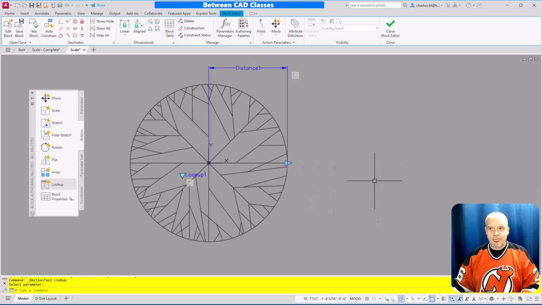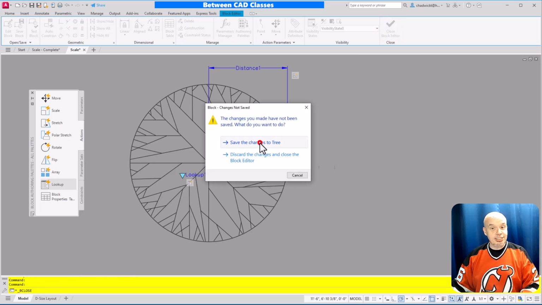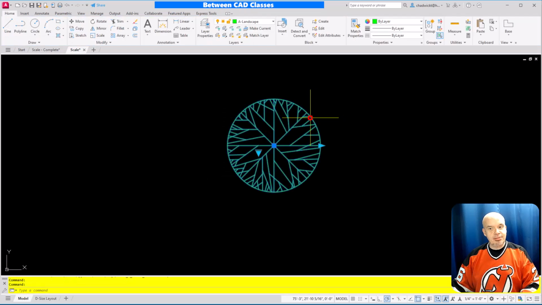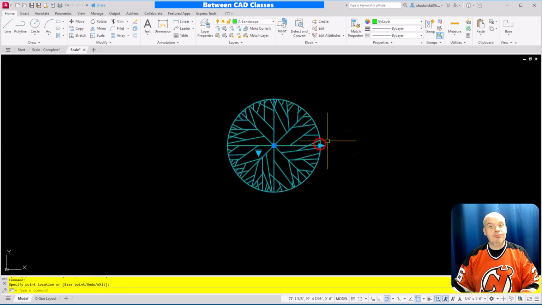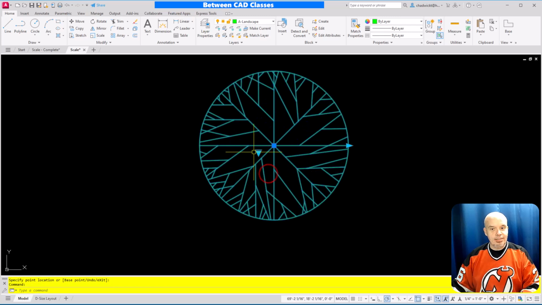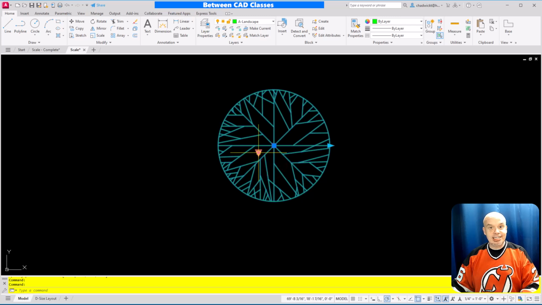Next, I can test this out, but I'm feeling pretty confident, so I'm going to close my block editor and save my changes. Then I'll select my tree, and you can see my grip here works to scale it in and out to the 4 sizes. I can also click the drop down and choose it by name. So there's my 16-foot diameter tree, 12-foot diameter tree, etc.